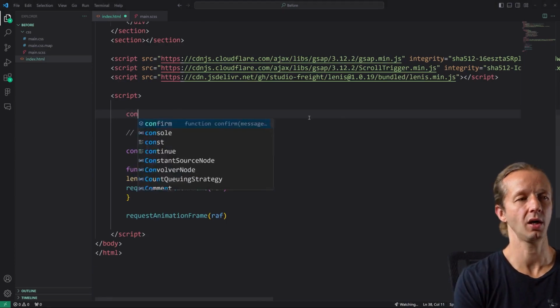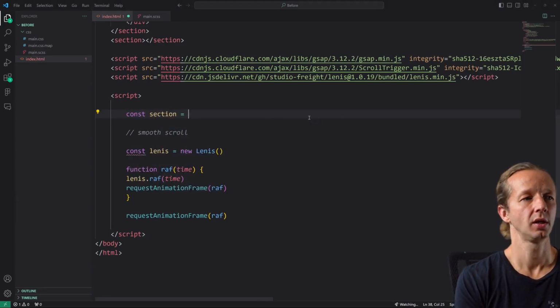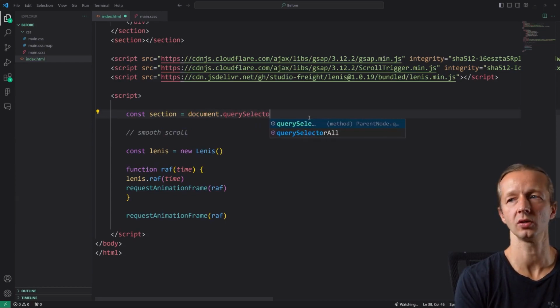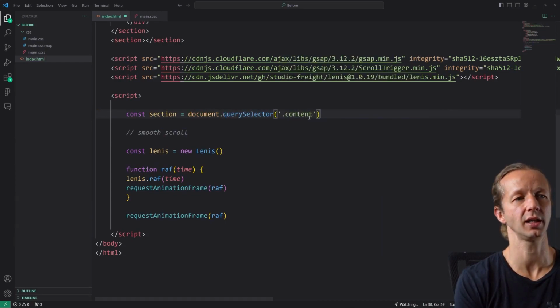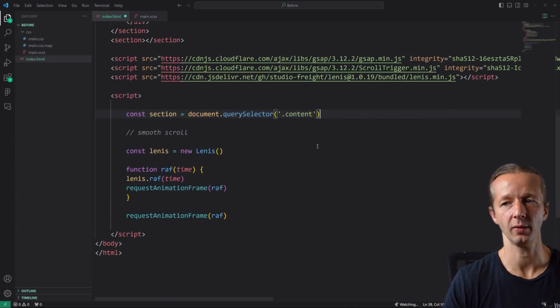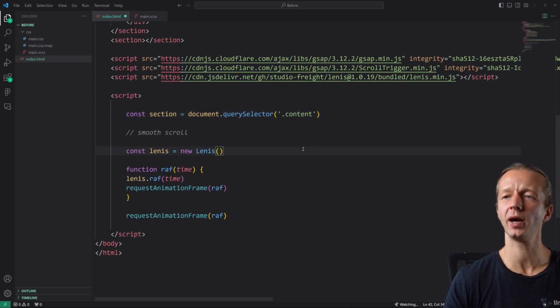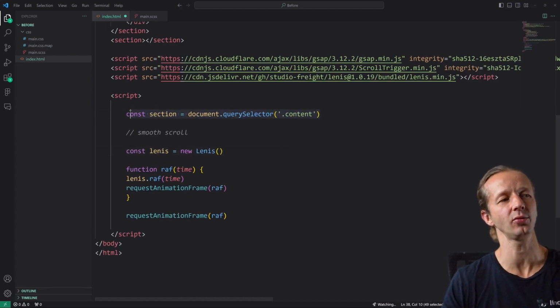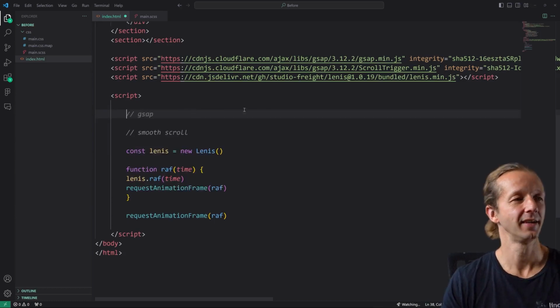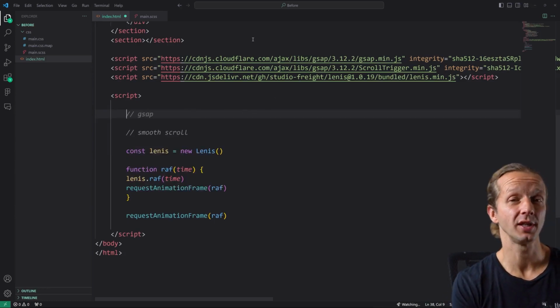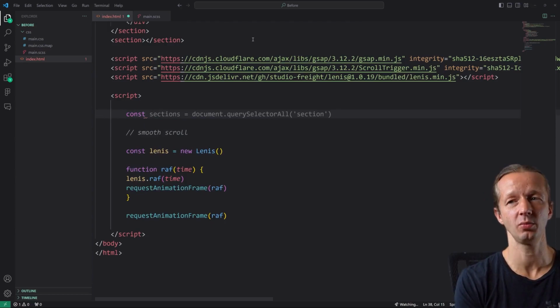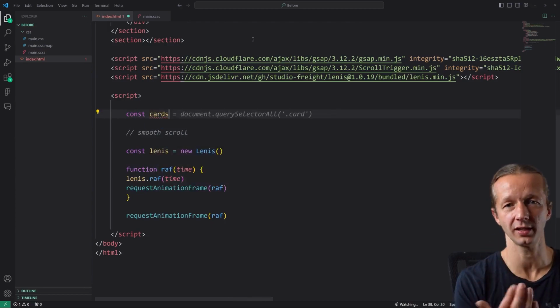We're going to create a constant called section equals document.querySelector. And we're gonna select just our content section right here. And we're going to use that. Actually, you know what? I decided I wasn't using that. So we're going to delete that. All right. All we need really is just to define one constant, and that's going to be the cards. So I'm calling those three things cards.